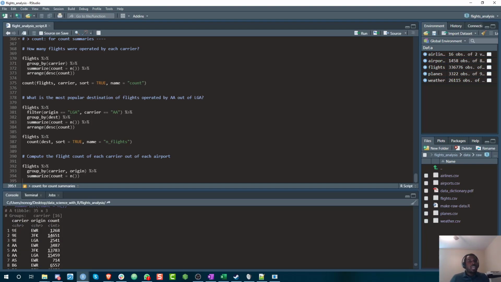So this is what we obtained. The 9E carrier had about 1,268 flights out of Newark. It had 14,651 flights out of JFK. It had 2,541 flights out of LaGuardia, and basically you have the same thing for all carriers. And of course, if I want to arrange from highest count to lowest count, I can do it.